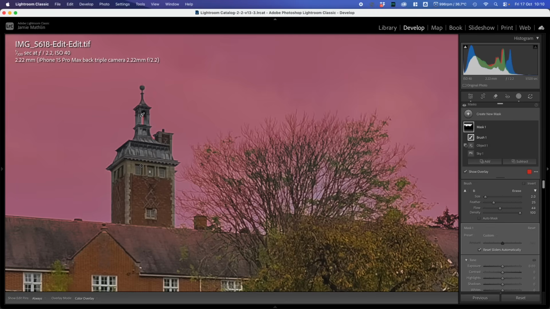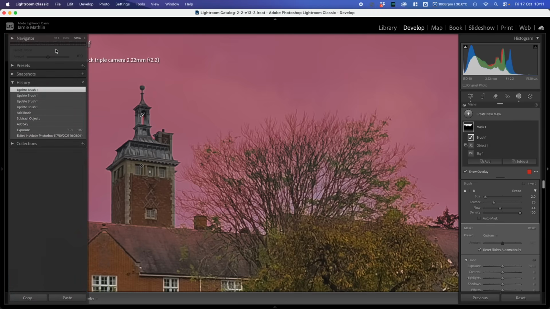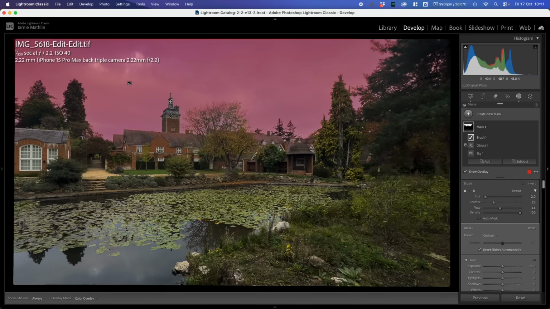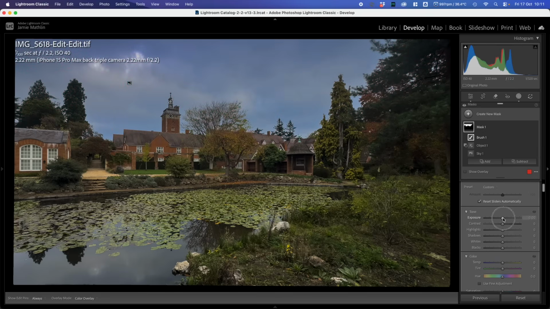Right. So let's go back to the full image size. Go back to fit. So that's all clear. Happy with that. I don't mind it bleeding into the trees a little bit because we get a little bit of the sky into the trees, which makes it look quite good, quite normal. So that's our selection.